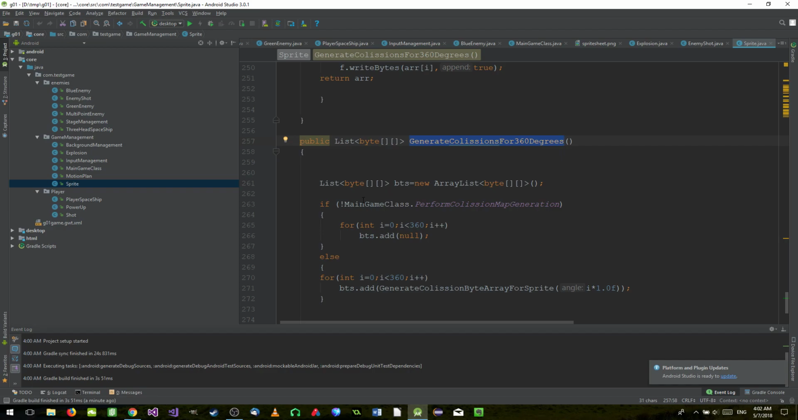So I created a flag in the main class here, perform collision map generation, and set it to false by default. If I set it to true, it will use the old method and it will generate all the maps. So if I change sprites, I just set it to true, run the game, all sprites get generated. However, if I set it to false, nothing will be loaded. Instead, we will create 360 empty entries in memory, no loading from the file system, which is very fast.